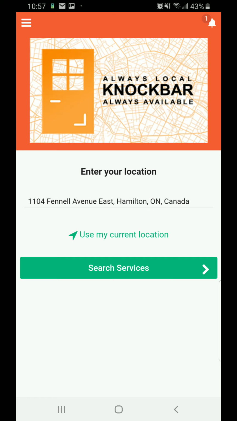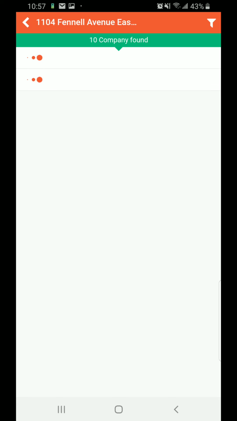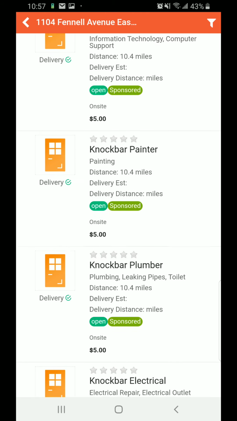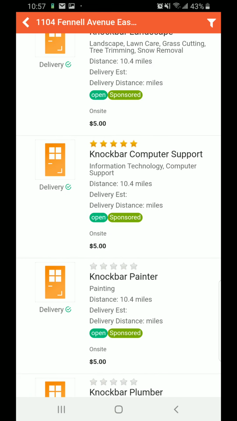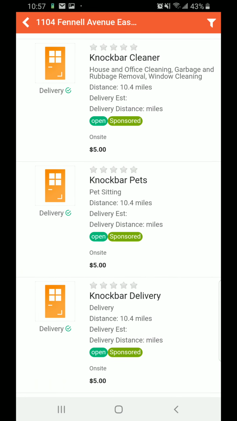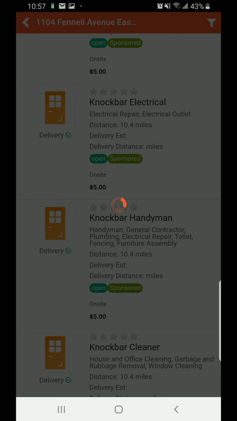All right, so let's get started. We're going to search for services that are around our area. All right, you'll notice that I found about 10 companies. These are all the different categories Knockbar offers for your area. You can see everything from landscape down to aqua services like closing your pool. All right, we're just going to go ahead and click on one. So we're just going to do handyman for now.